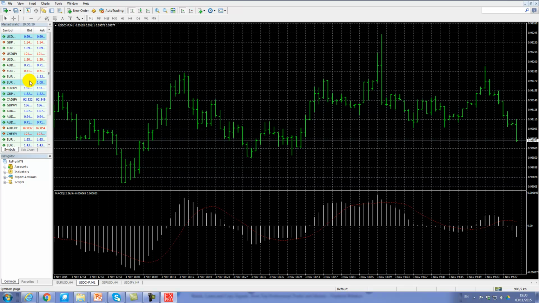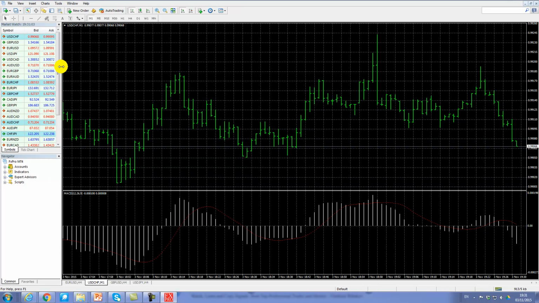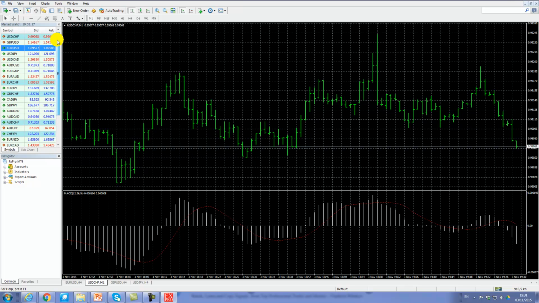That's called the Market Watch. If you enlarge it a bit, you can see all the quotes you would like. If you right click on it, you can choose what exactly you want to see: the high and low of the day, spread, time, and so on. You actually have full control of what you would like to see and what not.